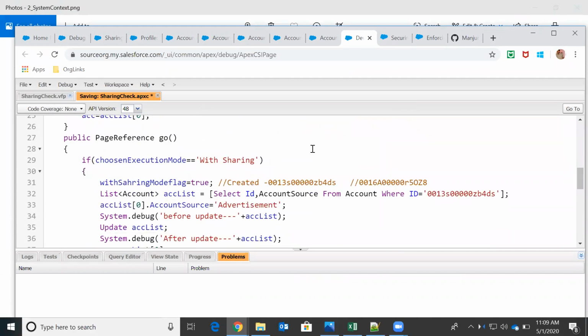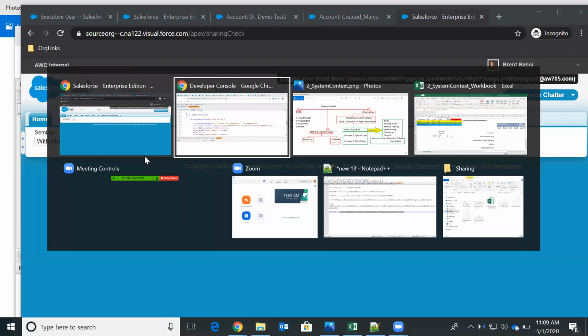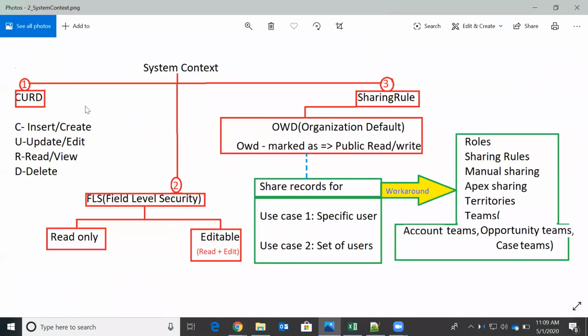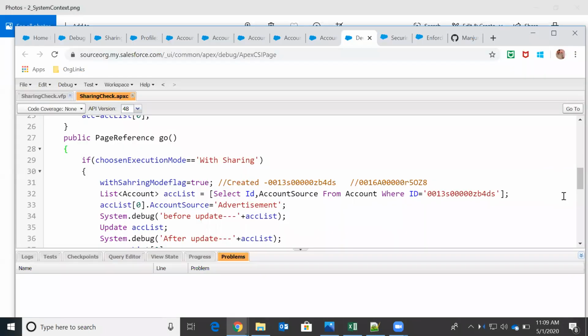This is how the output will look like, where there is a drop down with sharing, without sharing, and FLS check. When you click the go button, in the backend I am running a SOQL query and trying to perform DML statements. This is what system context is. It focuses on CRUD permissions plus FLS. These things we have taken into consideration, and we will see what it is. So the first thing is system context.